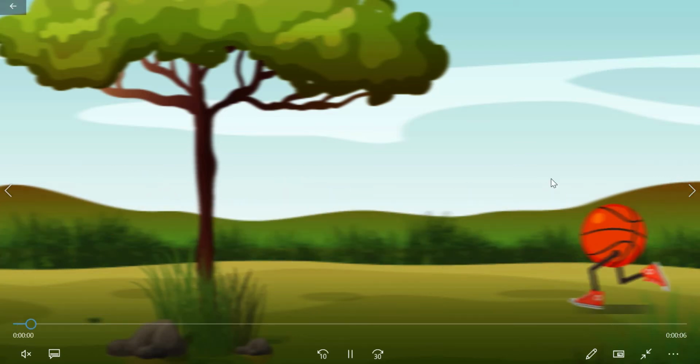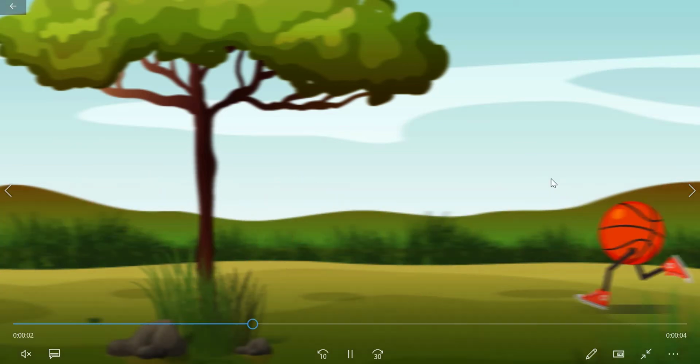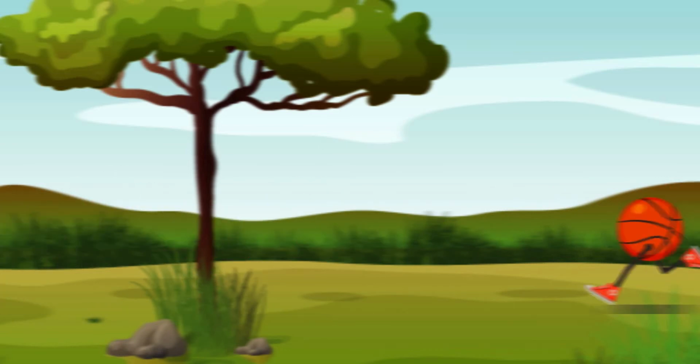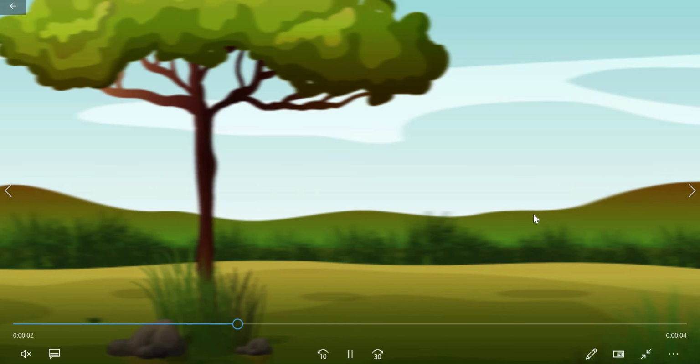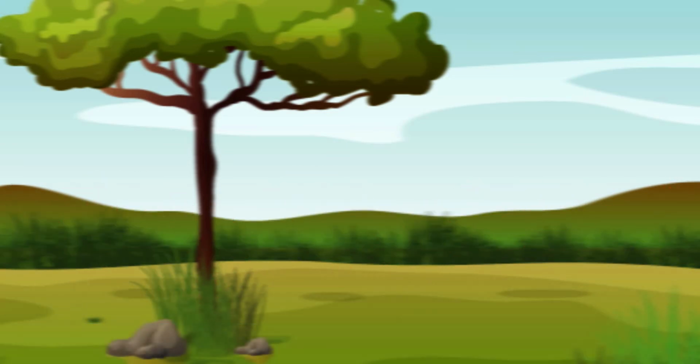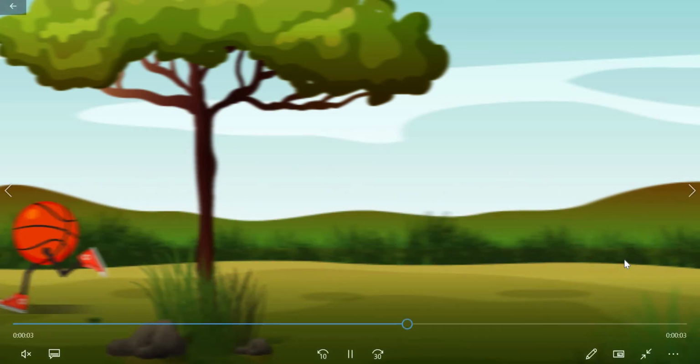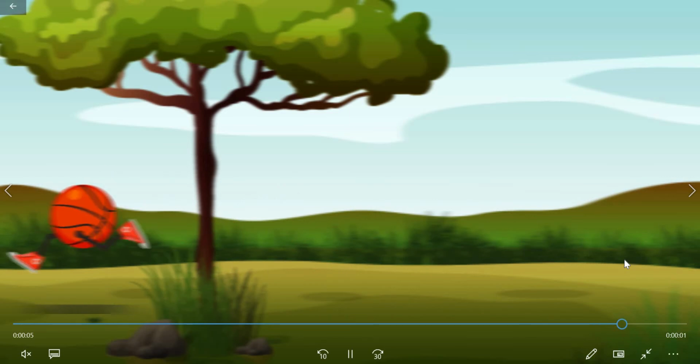Hello everyone. Today we are going to look at how to create a keyframe animation of a character running across the screen. We will create a run cycle and then we will simply move the composition from left to right so that the character moves in space.